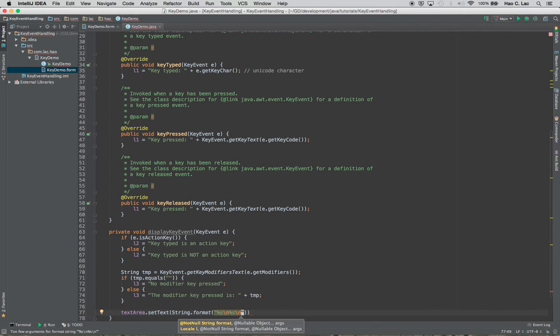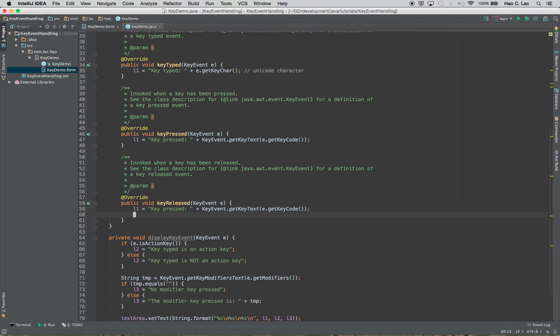And then a new line again. Another placeholder for the string, and then a new line character. Okay. And then we have L1, L2, and L3. There we go. Okay. Now let's go back up here and actually invoke these methods here.